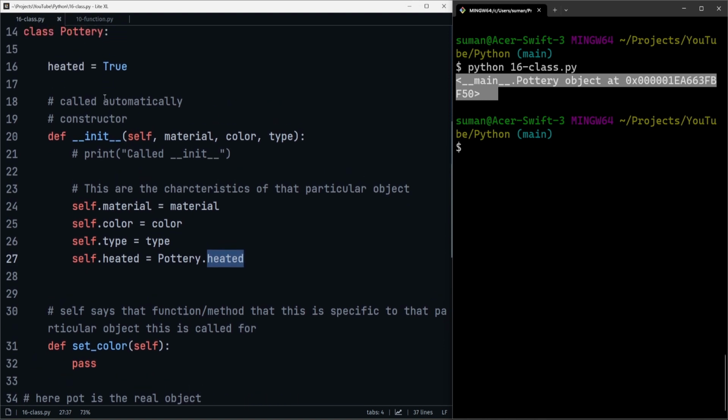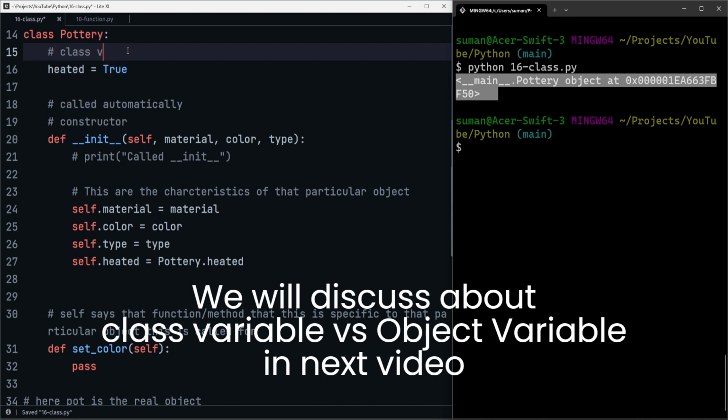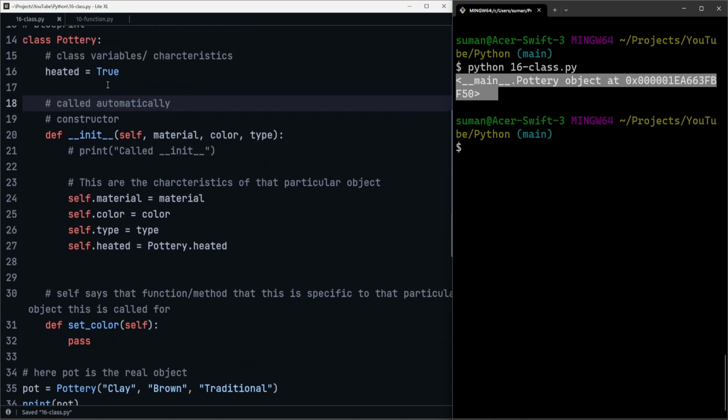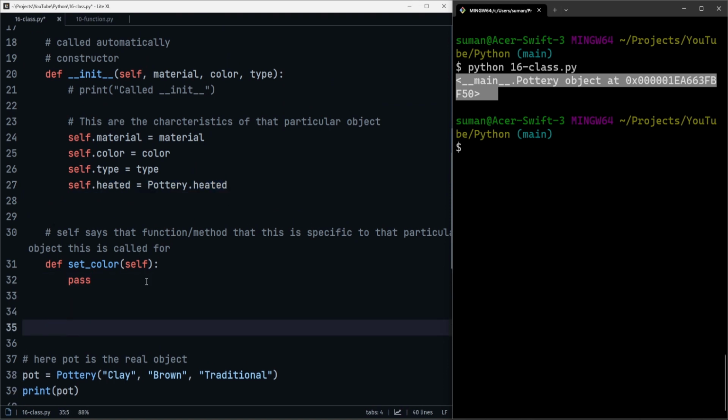So these are two types of variables that are used. This is for class variables or characteristics. Whatever object you create in this Pottery class, all of them will have heated equals true. Now if you want to change them, you can change them inside the init, or we can create a function.